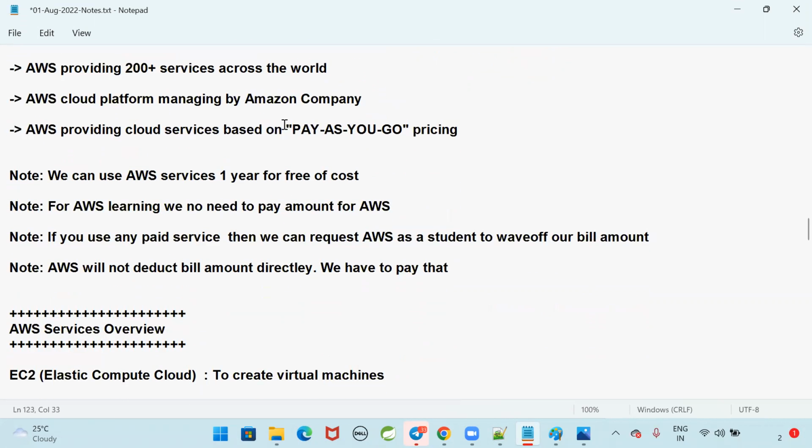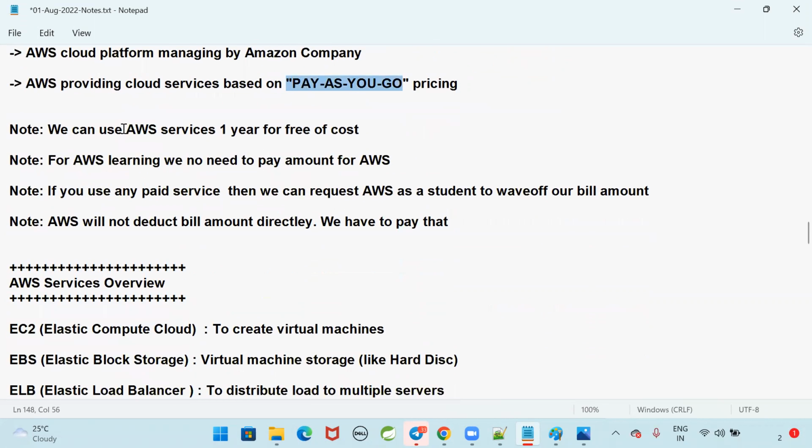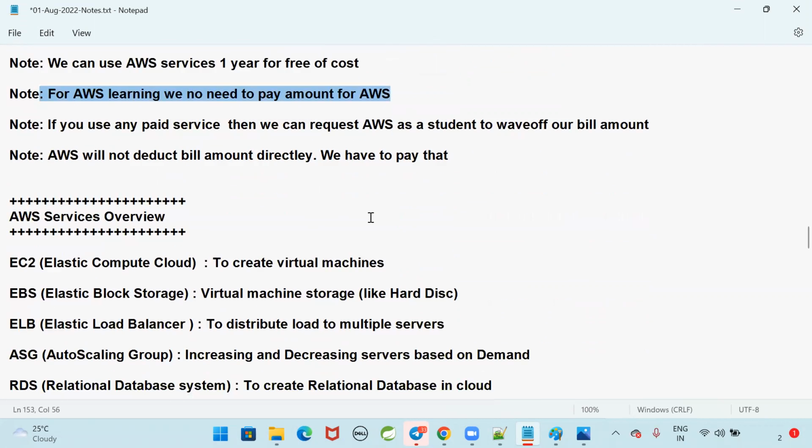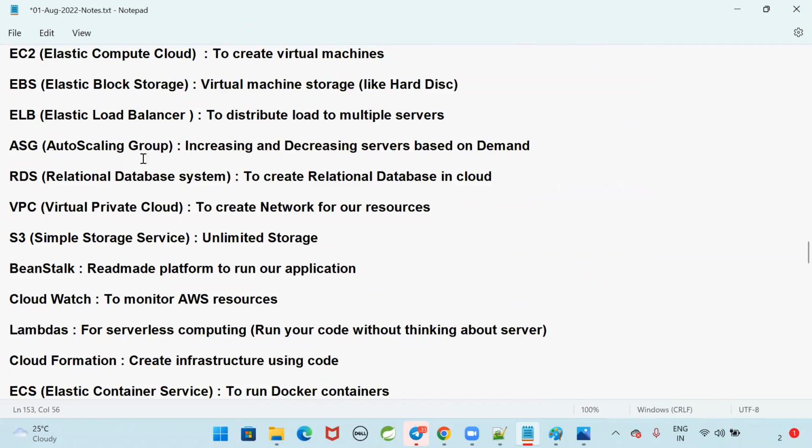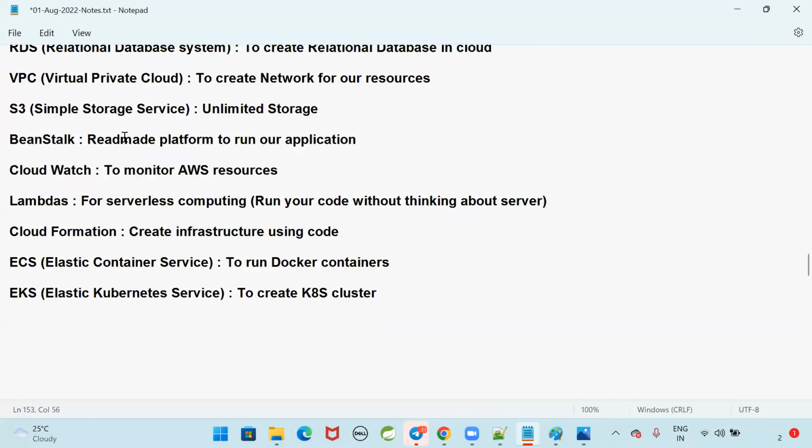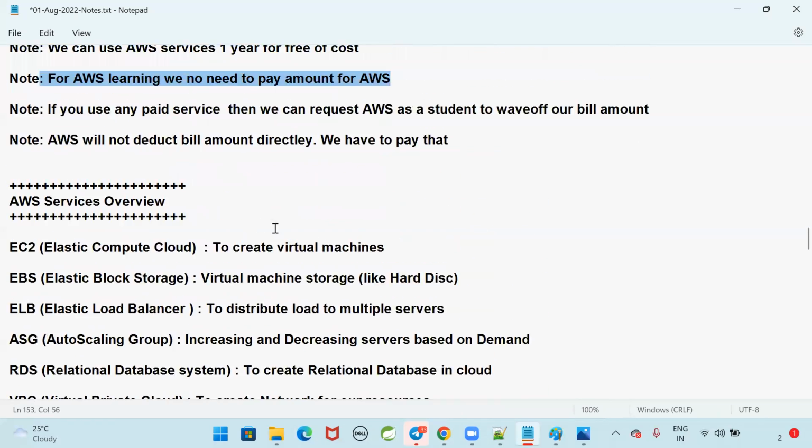AWS Cloud, from 2006 onwards, cloud is available. They are providing services based on pay-as-you-go pricing. We can use AWS services for 1 year for free of cost. For AWS learning, we need not pay any amount for the first 1 year. There are several services, 200 plus services are available in our AWS Cloud.